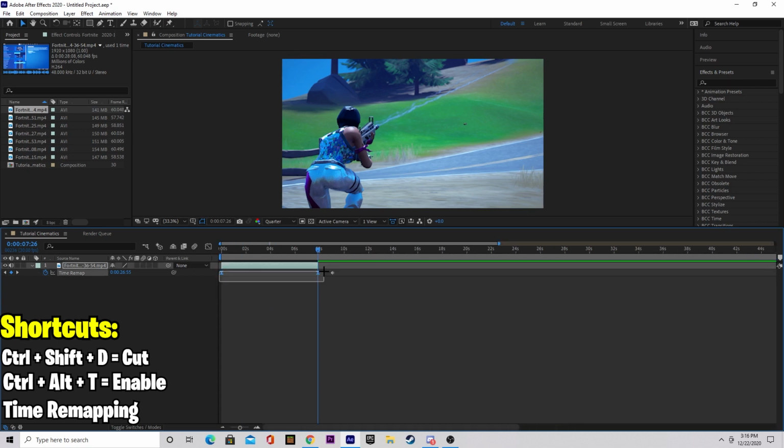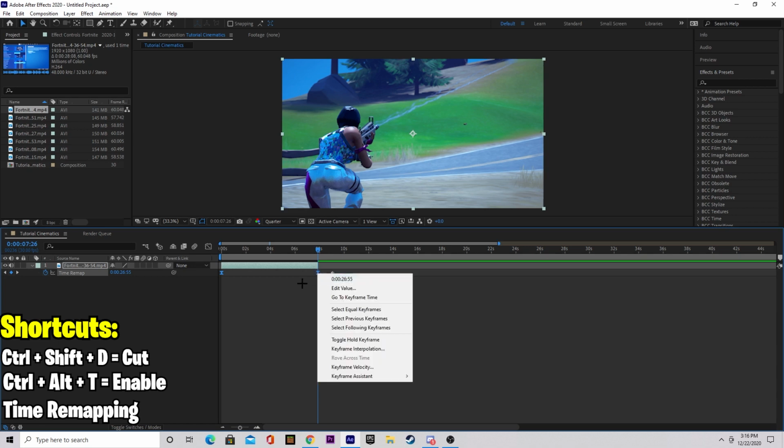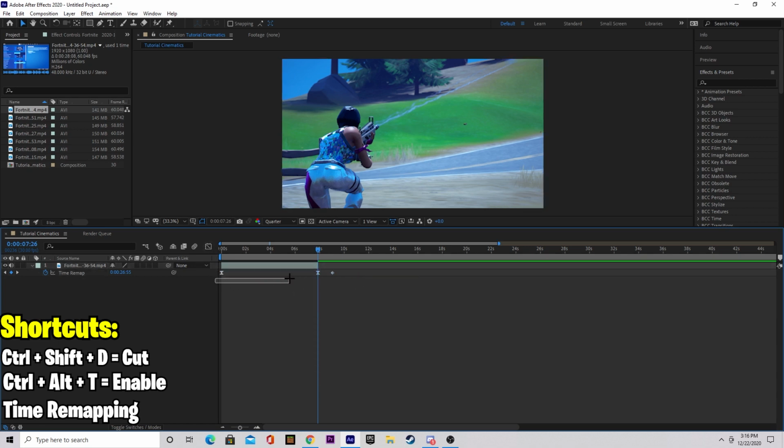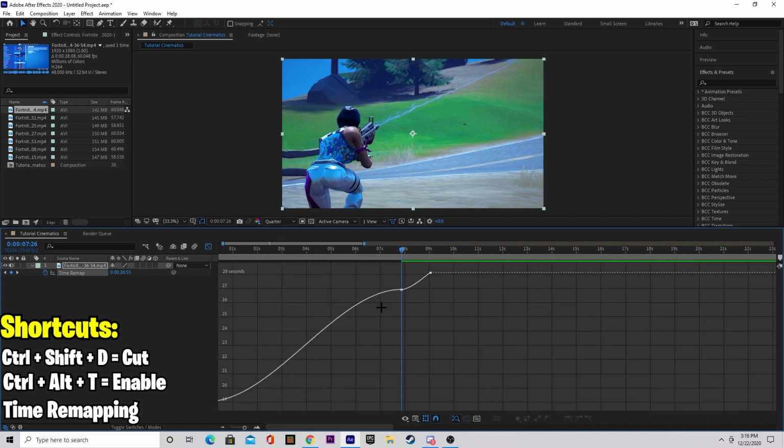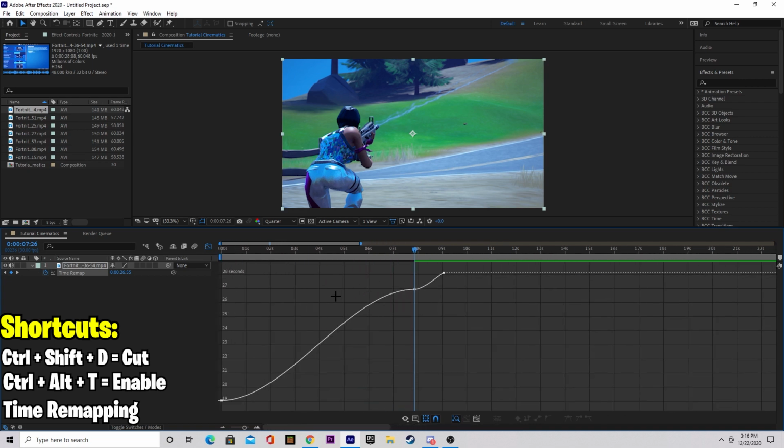So you're going to shift click both of these keyframes and then hit F9 on your keyboard to enable easy ease. Now once you have done that, you can highlight these keyframes again and go into the graph editor right here. The graph editor is pretty much how you manipulate the speed of the clip.